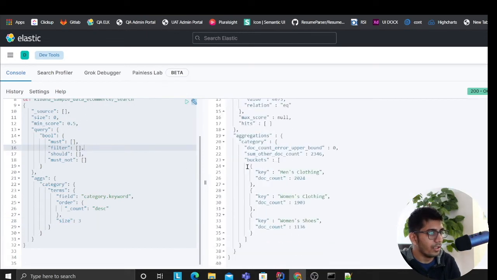Let's run the query. After running the query, we can see that here we have men's clothing with 2,224. That means 2,224 items have the category as men's clothing.